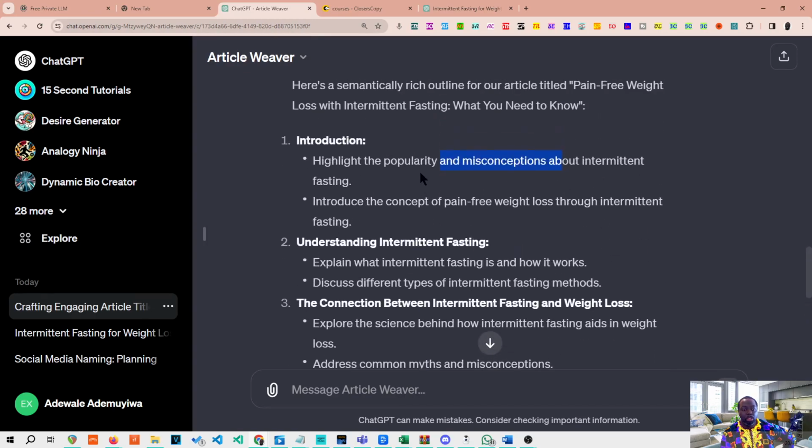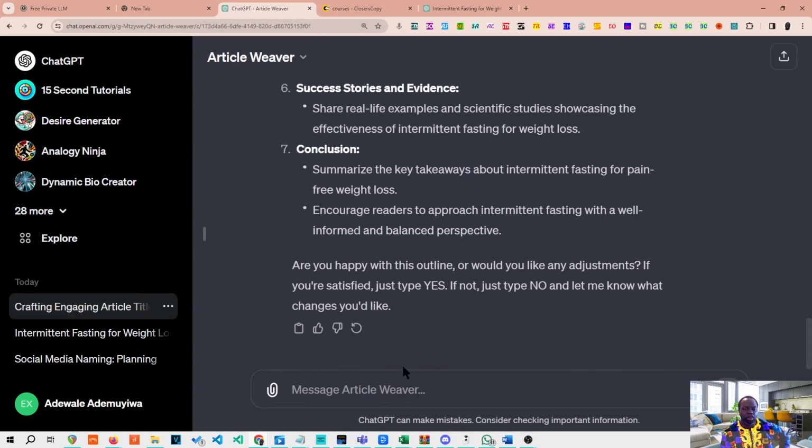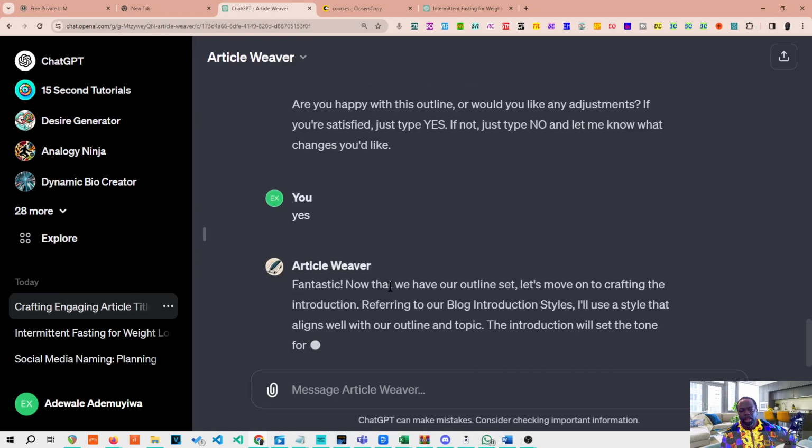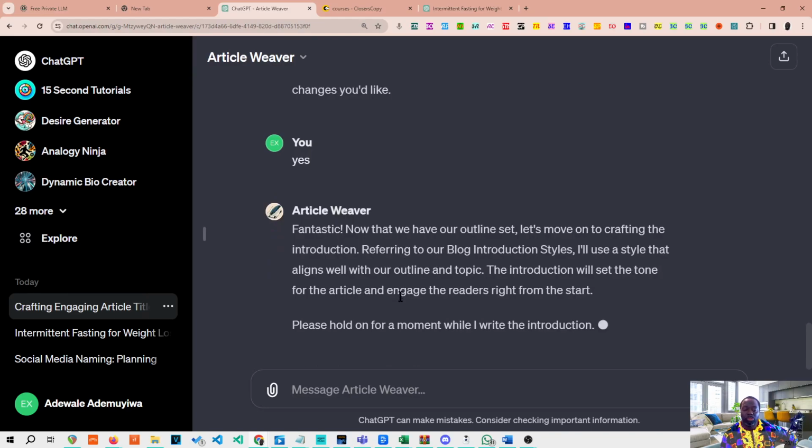Now, you could decide you're not happy with this, but if you're happy with the outline, just say yes. So now it creates the outline. Next step will be to write the introduction. Now, why would we have to write the introduction separately?